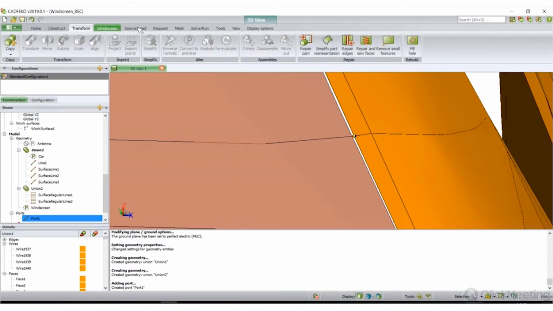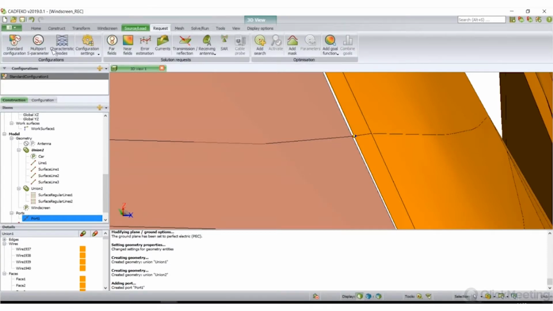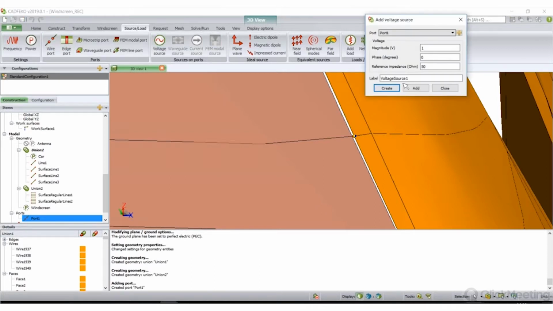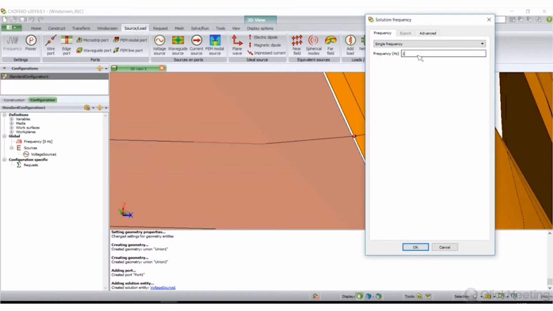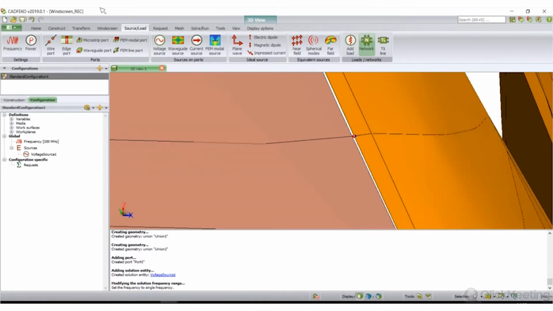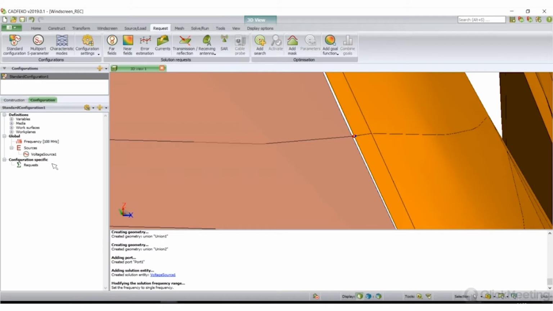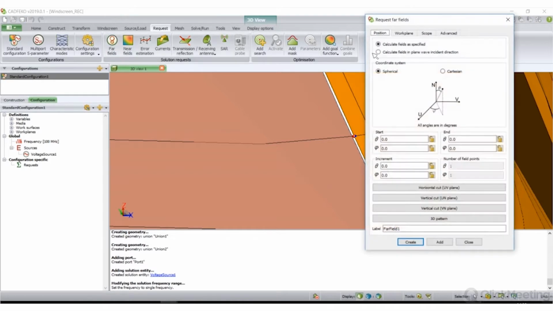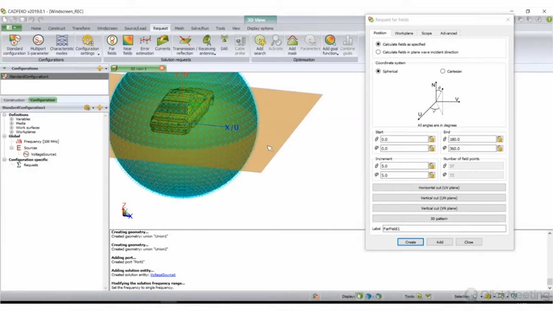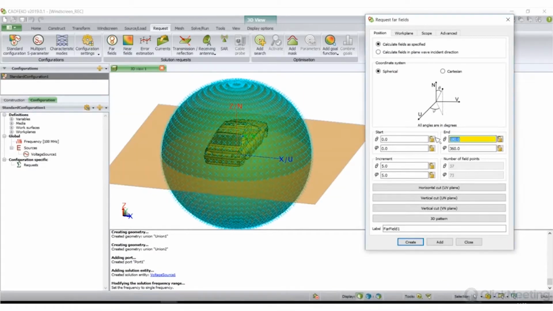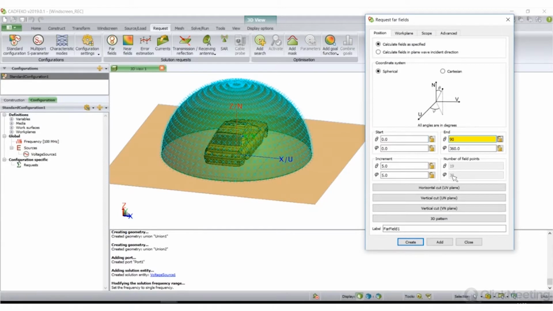Then let's put a voltage source on the port. And our frequency of operation is 100 megahertz. Apart from the generator, we would like to see the far field pattern, not the whole sphere, but let's make it just the top hemisphere. This makes most sense, of course.